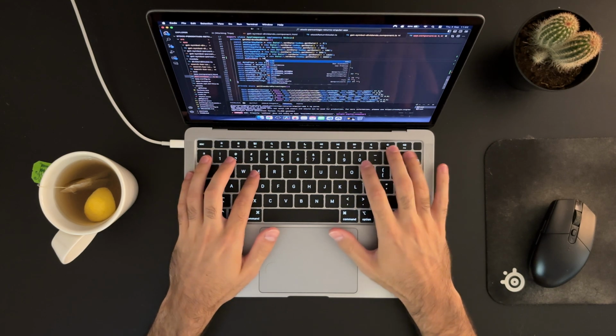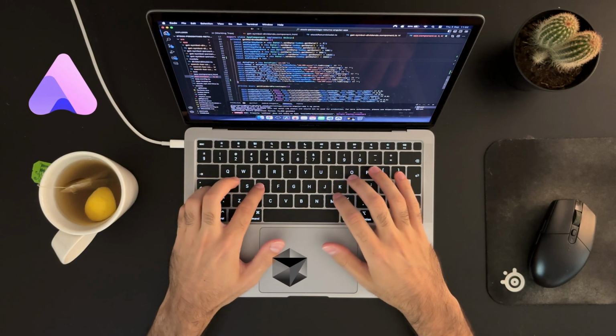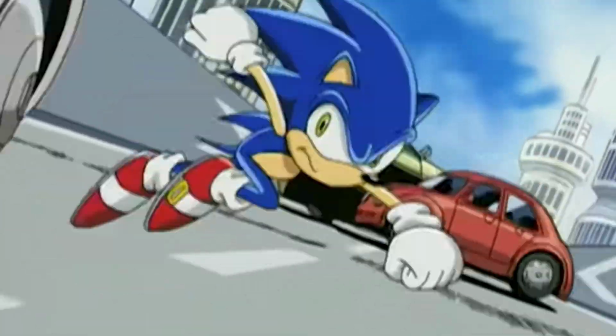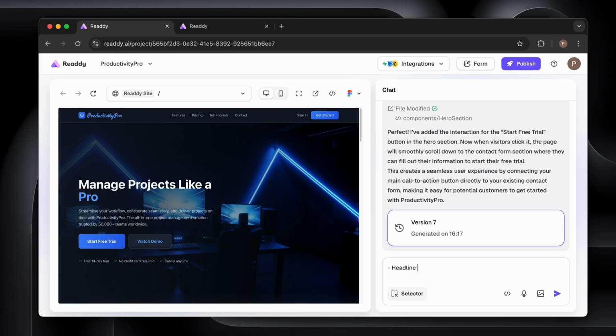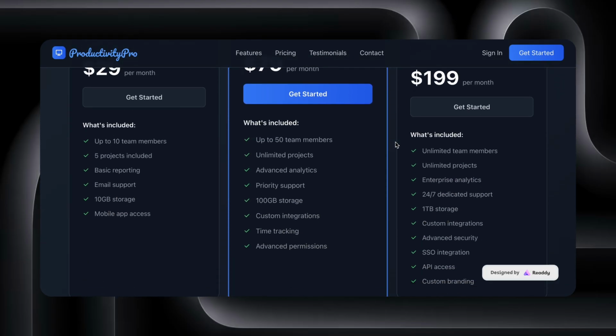But that's basically the gist for today's video on Readdy.ai and Cursor. This is the fastest way to build modern, beautiful, full-stack applications using just prompts. No complex setup required, you just simply describe your idea, and you saw how I was able to create that complete SaaS website with working functionality.